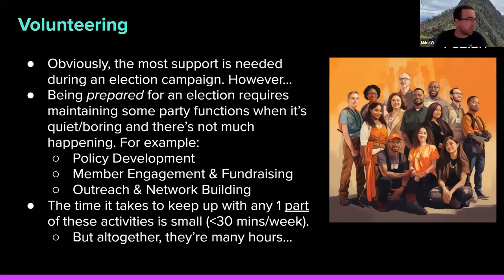So, next we have a bit of a call out for volunteering, as well as a bit of a talk about why. Most of our activity is centered around election time. However, we do have to maintain activity in between elections, and there's a lot of things we need to do in between election campaigns in order to prepare and be effective. Some examples are policy development, member engagement, fundraising, outreach, and so on.